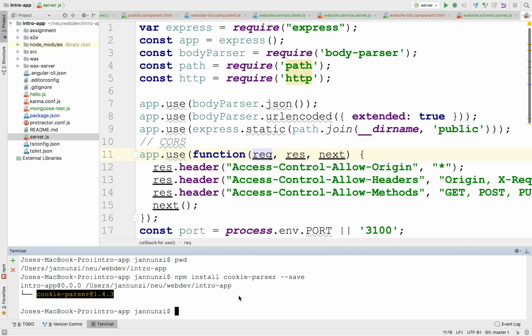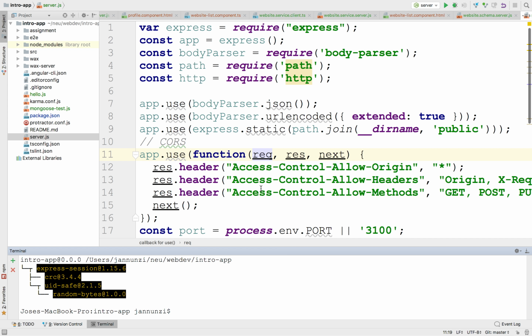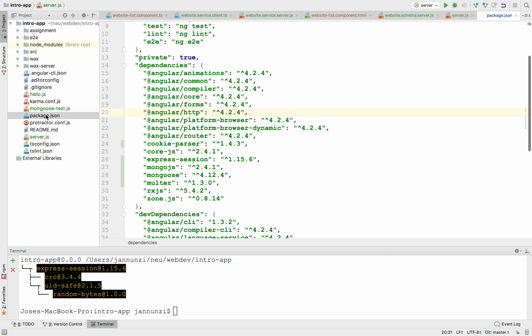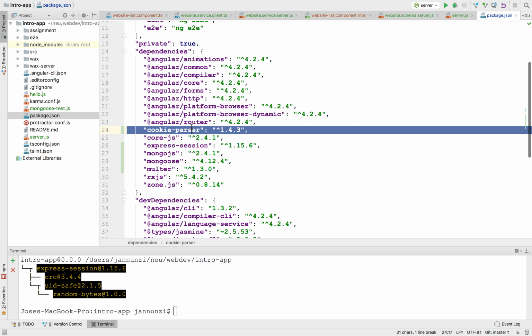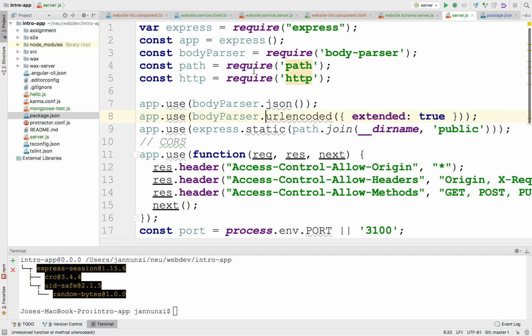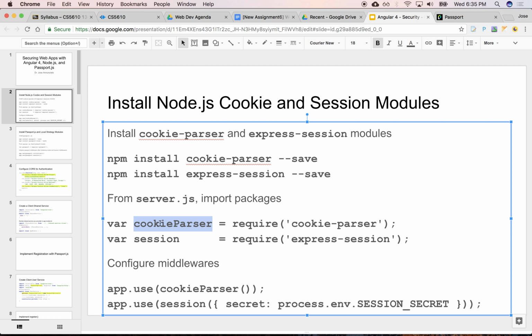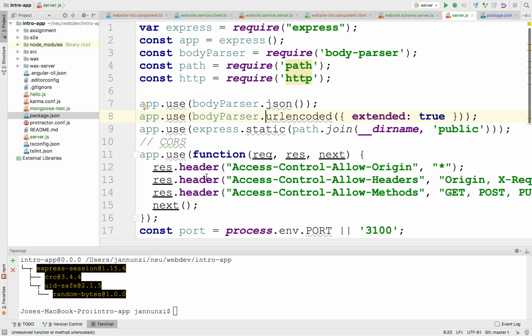Both of these libraries used to be part of the Express library, but Express has grown so much, right, and does so many things that now they've been broken up into their own little modules. Right, so you need to install them separately. Okay, so they're installed in package.json. We have cookie parser now, and we have Express session. Very good. So once we have that in our server.js, we'll need to load them as dependencies. Let's do that.